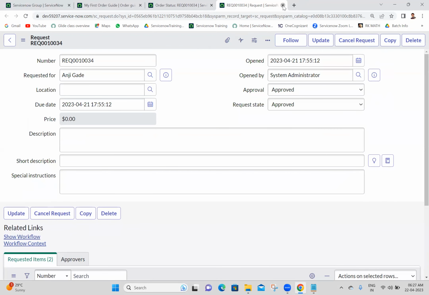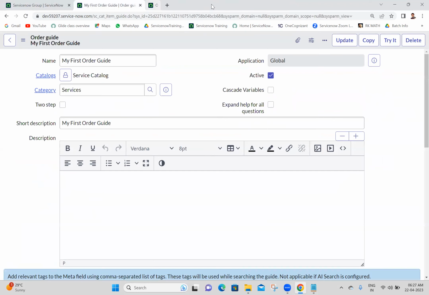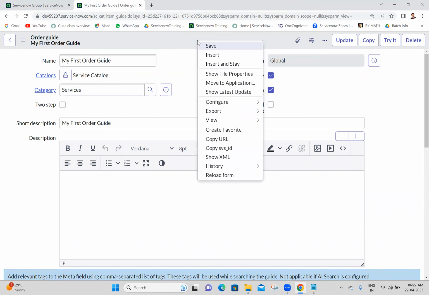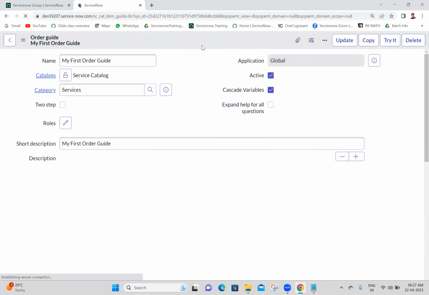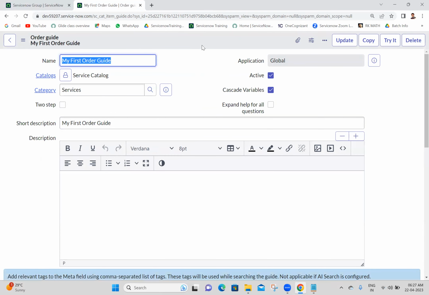So like this, we will submit multiple catalog items within a single request. Now you can see here I am making cascade variable true, and I'm saving it. You can see in the initial form we have created a few variables, like requested for user, group, role, SR.